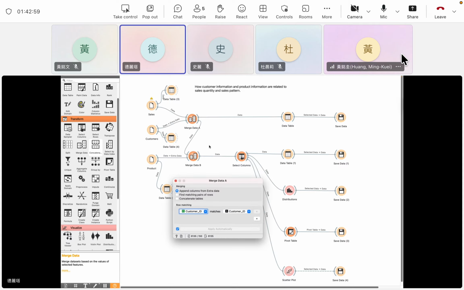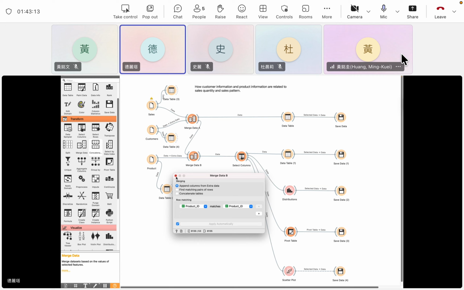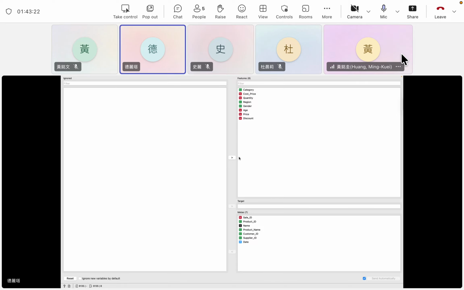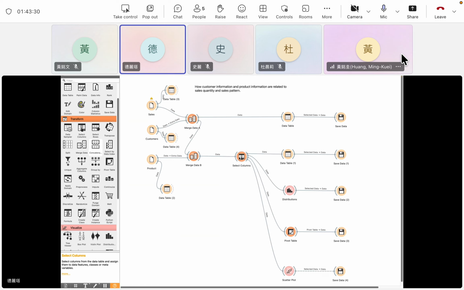Okay. And the second one, we merged the result of the first merge with the product data using the product ID. Okay, product ID. Got it. As a result, we obtained the complete data set that contains transaction details along with customer and product information. We performed data cleaning by selecting only relevant columns using the select columns tool. After that, we conducted exploratory data analysis using the distribution tool and pivot table.